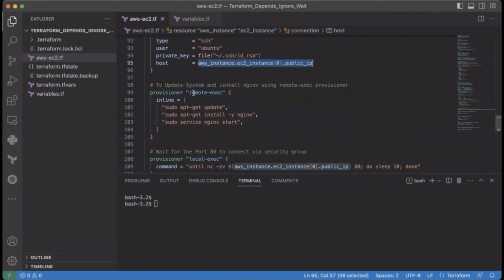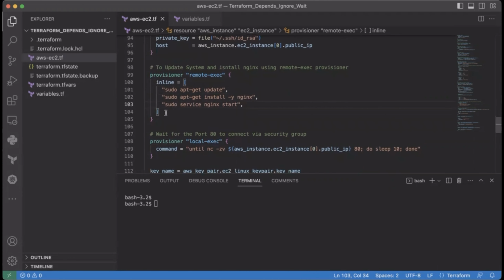Then I'm going to run a remote executable. Here it's called a provisioner. As I mentioned, so far you looked at how I used count and how I used depends on. Now I'm starting with a provisioner. With the provisioner, I want to update the system and install Nginx. So first I want to update the system. That's why apt-get, since it is an Ubuntu based machine instance which I'm deploying, I used apt-get update. Then I want to install Nginx. Then I want to start the Nginx service. And this is for the remote executable which I've mentioned.